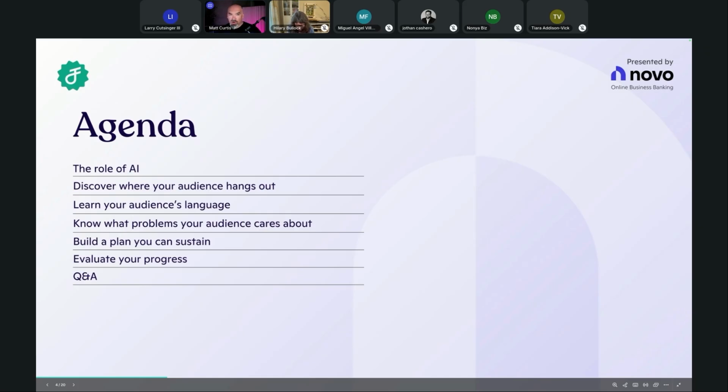So if you don't like using AI, totally fine. If you love using AI, totally fine. But I just wanted to give you some context. I'm going to go briefly into how AI helps us through this process. And then we're going to go through really the bulk of this. It's 5 different pieces to building a sustainable social media strategy for your business.